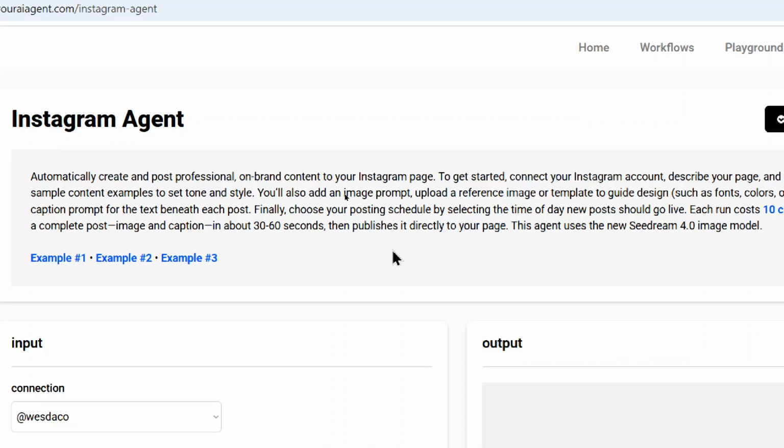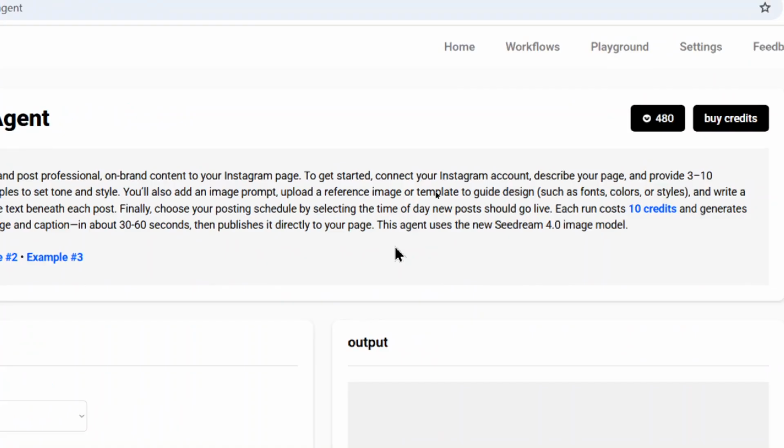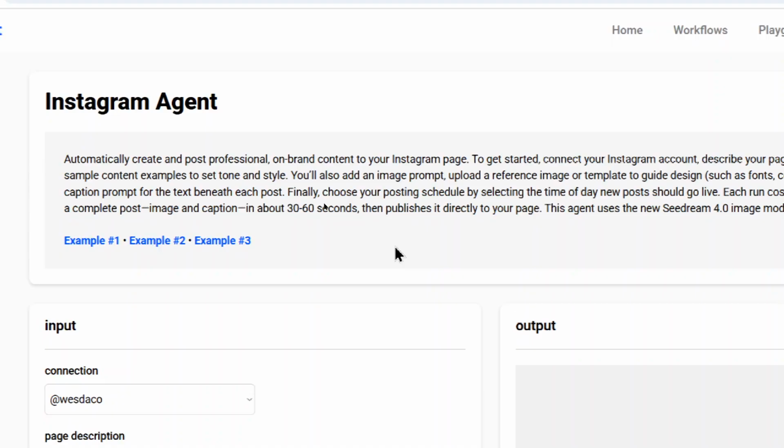Automatically create and post professional on-brand content to your Instagram page. To get started, we're going to connect your Instagram account. Check, we already did that. We're going to describe our business page. We're going to provide 3 to 10 sample content examples so that the AI agent knows our tone, our style, what we want to create content about.